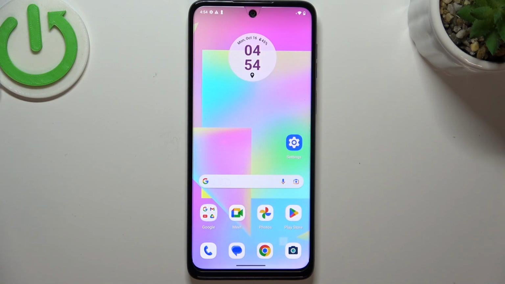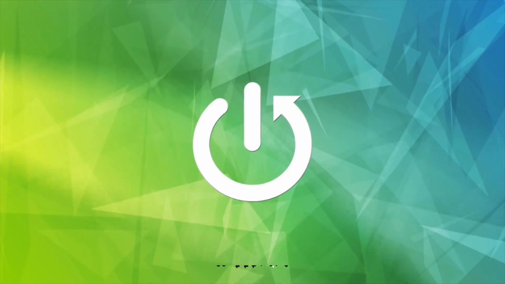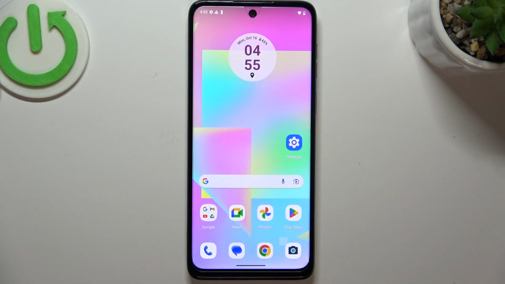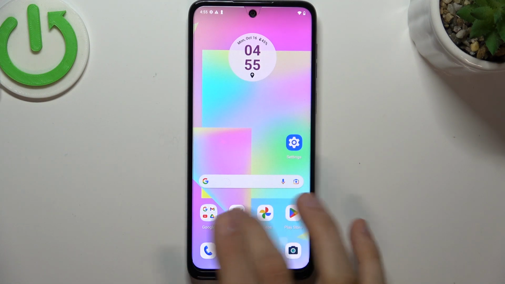In front of me, Motorola Moto G14, and now I'm gonna show you top 3 bad themes for this device. On the third place in my top is original Motorola launcher.